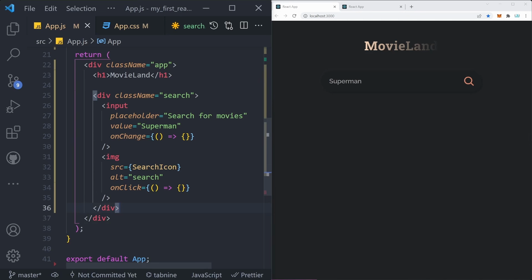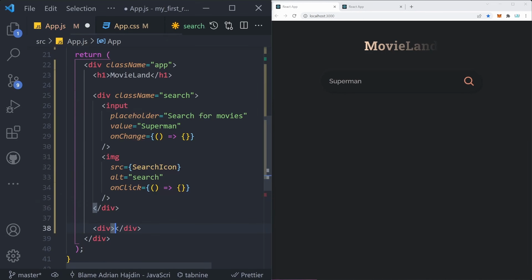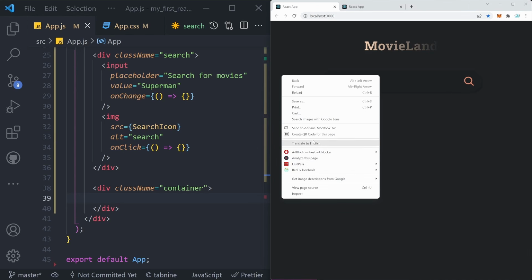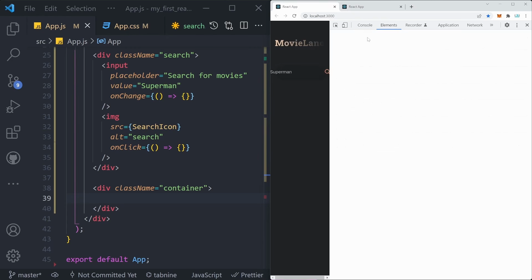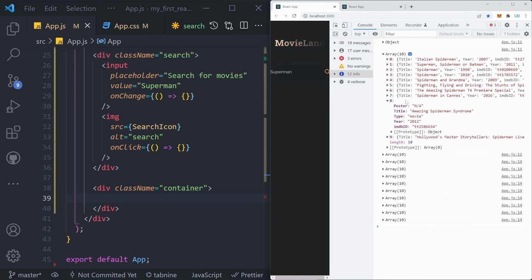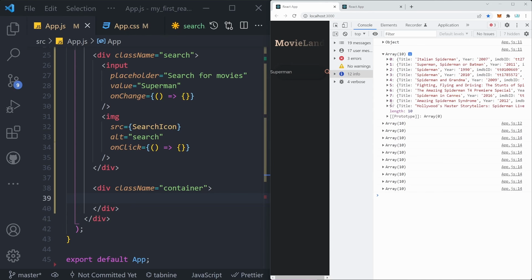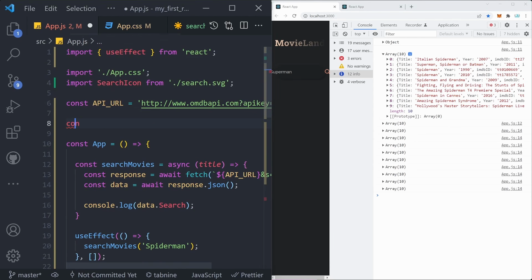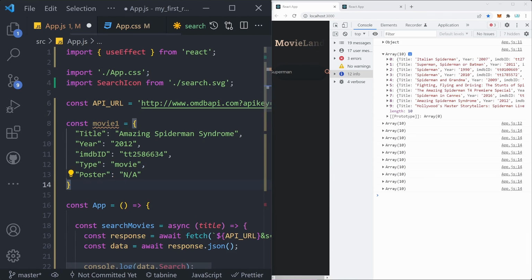Now we can go below this search div and create a new div. This div is going to have a class name equal to container. To test this out, let's go to inspect, go to console, array. Let's take one of these Spider-Man movies and copy the entire object by right-clicking and clicking copy object. We can go to the top and say const movie1 is equal to, and then paste that.